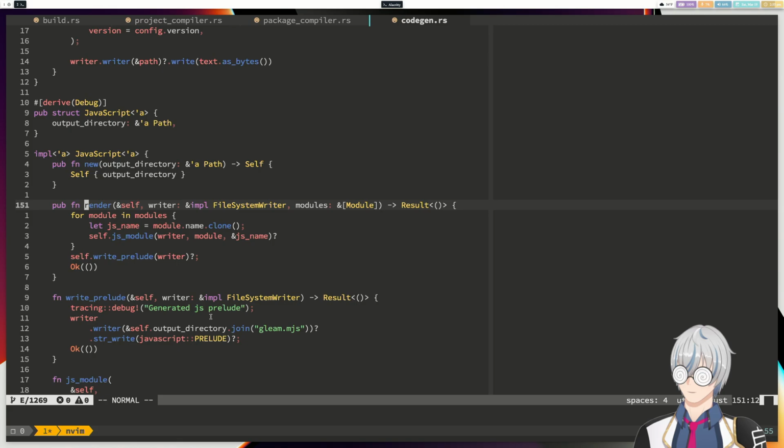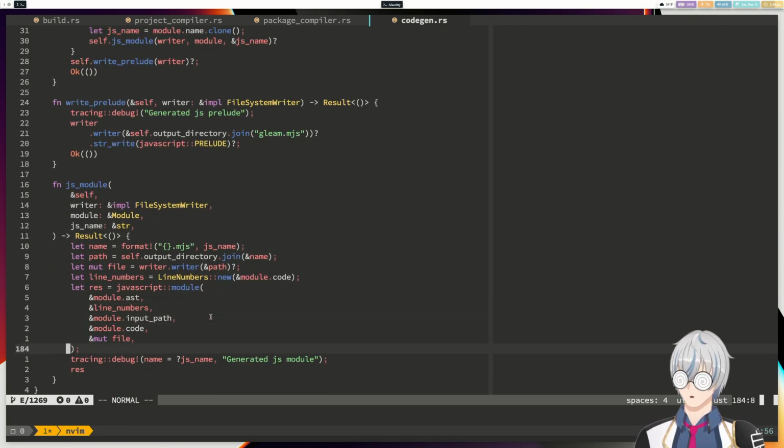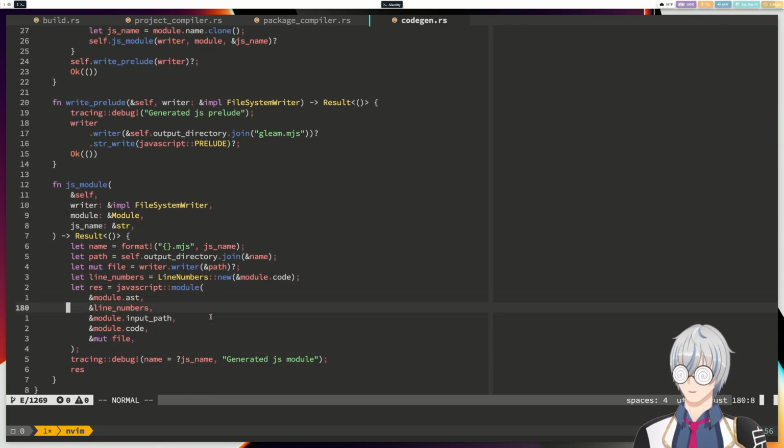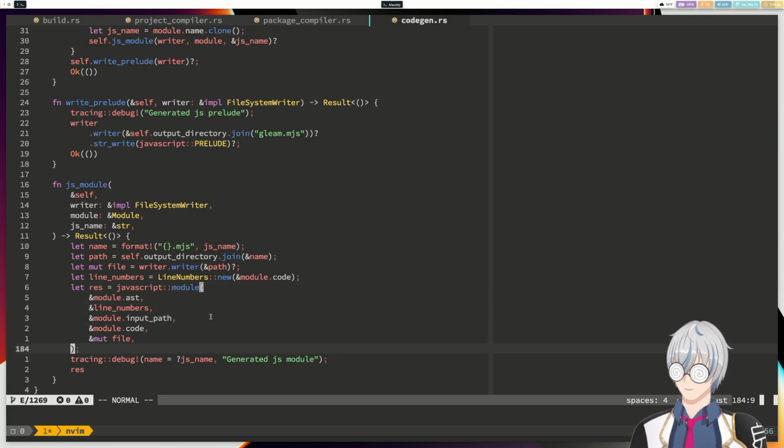And inside the render function, for each module in the typed AST modules, we're going to call this JS module function. And what the JS module function does is it will actually call into the JavaScript Rust module and call the module function. Sorry for the confusion. And eventually here we'll actually report this result on how it did generating this module. So this is exactly where we need to kind of hook in.